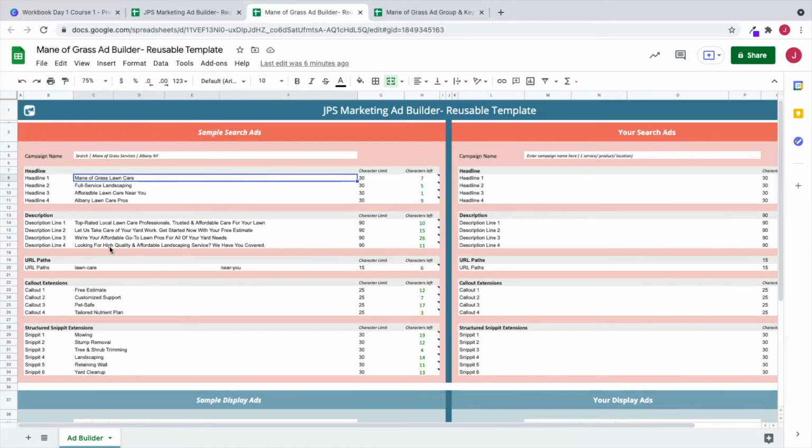Now moving on to URL paths. Here's a little area, and it is optional, to add a little bit more to your URL. And this is going to be that landing page. So you can add these little details to it. It's a 15 character limit, and it does give you two options to put something. So you could do 15 characters here, 15 characters here.